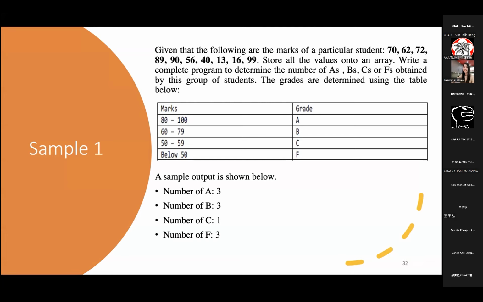For the first sample question, we are given the following marks of a particular group of students. We have 70, 62, 72, 89, 90, 56, 40, 13, 16, and 99. The question asks us to store all of the values in an array and write a complete program to determine the number of A's, B's, C's, and F's, where F means fail, obtained by this group of students.